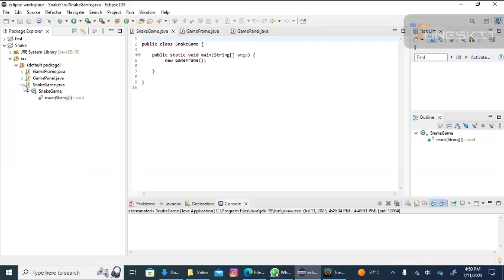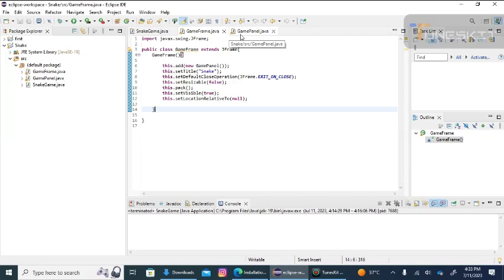and strategic thinking. We have made a public class with the name snake game, and in that public void main function, we have passed arguments. Now we created a new instance with the name snake game. Our first class was snake game, inside which we made a new instance of game frame. Now the second class we made is game frame.